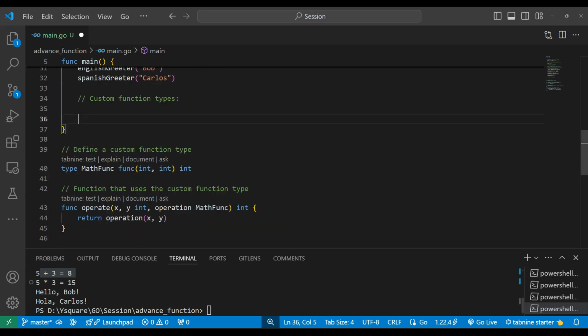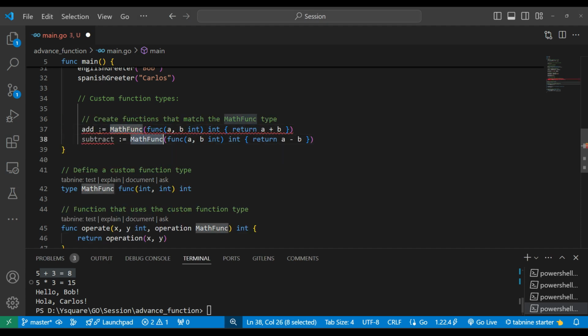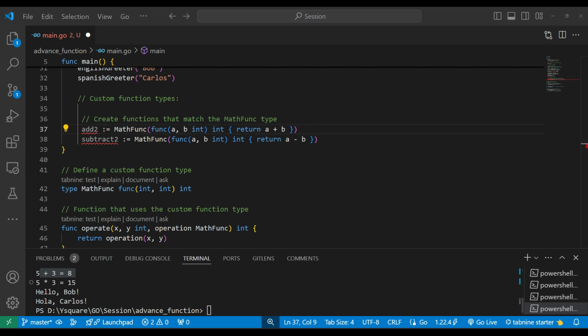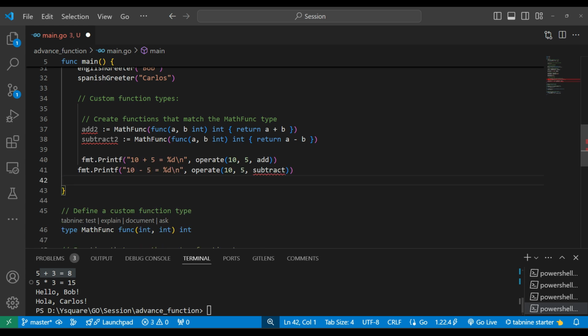To call this function, I need to make the two functions with the type math function. So math function is nothing but the type over here, right? So I simply say 1, and this I simply say 2, because we already made it on the top. Now I can simply call it. In operator, I need to pass the function name. So in operator I will pass the two parameters, plus one function name. So this is the function name and this is the function name also.